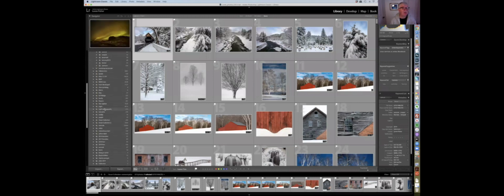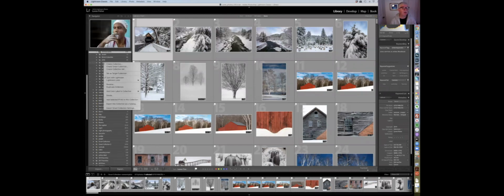The bad thing is you can't synchronize a smart collection, which kind of stinks. So if you do want to synchronize, all you have to do is right-click on the folder name and come down to Sync with Lightroom, and then that will synchronize. And within a minute or so, you can open it up on your iPad or your phone or whatever and see the photos there. So that's pretty nice.